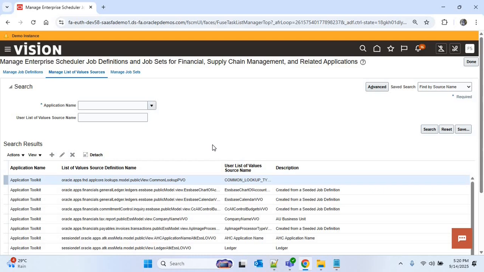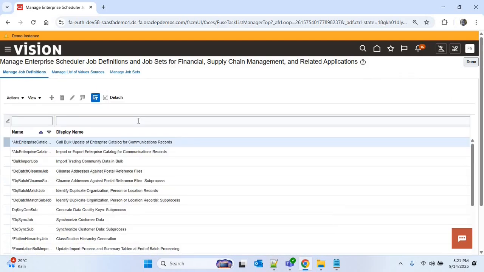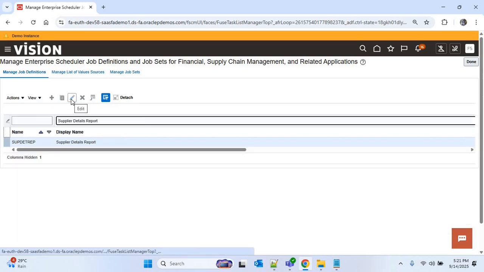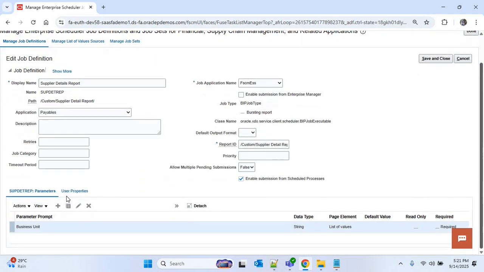Now I'll go to the ESS job and link the value set to our parameter. So I'll click on manage job definition and search for our ESS job, which is supplier details report. Now I'll click on edit. Now I'll go down, and for the parameter business unit, I'll click on the edit option.